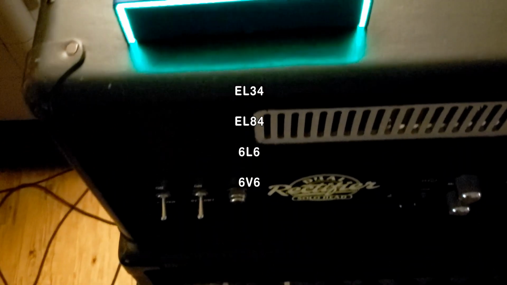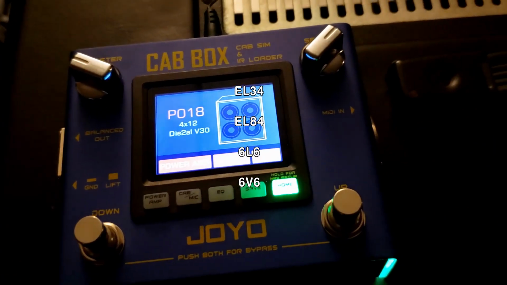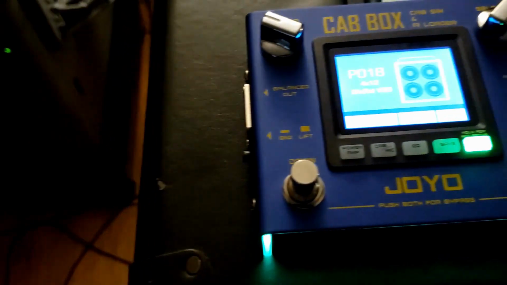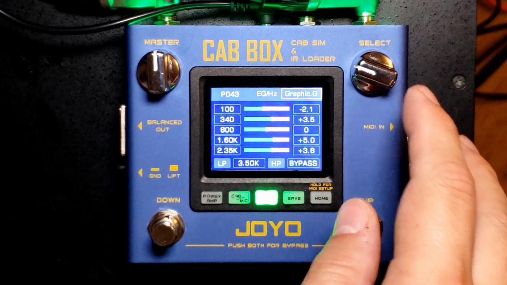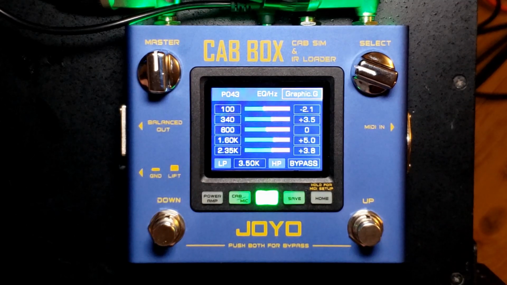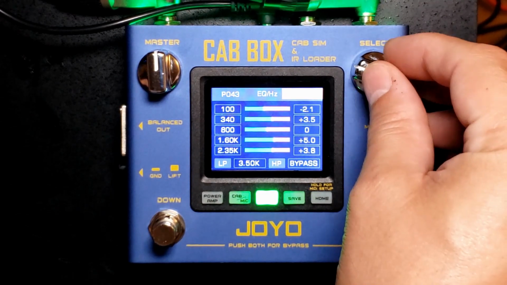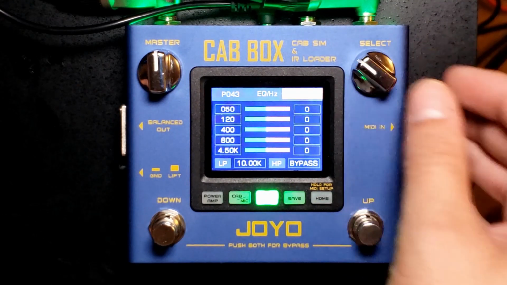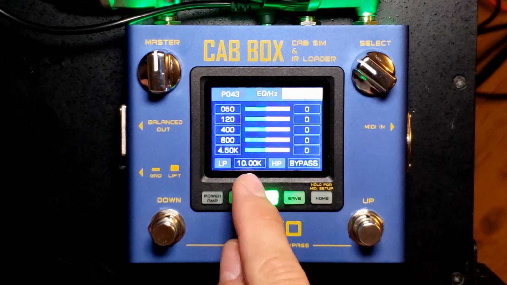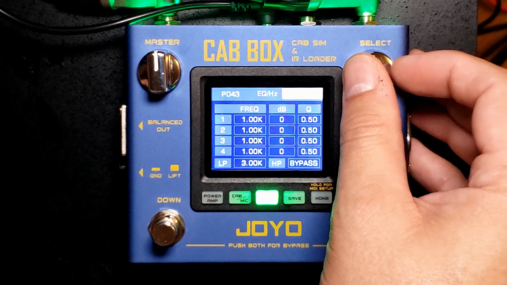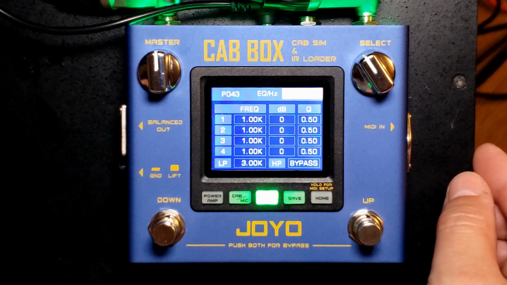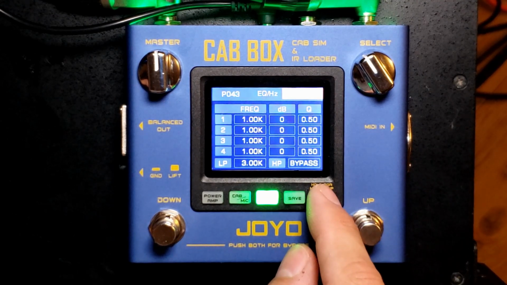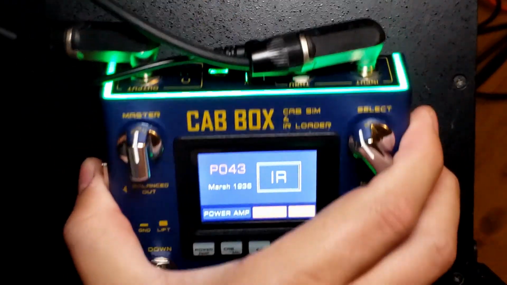And finally, here are all the power amp sections you can choose to use or bypass completely when using the Cab Box pedal. The Cab Box has 3 different EQs depending on what the user wants. It has a 5-band guitar graphic EQ with independent low-pass and high-pass filters, a 5-band bass graphic EQ, again with low and high-pass filters, as well as a 4-band parametric EQ with independent low and high-pass filters.